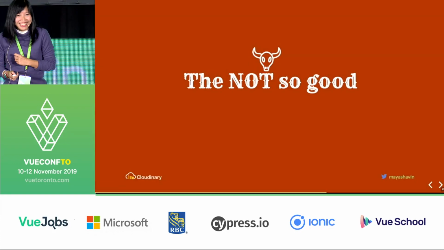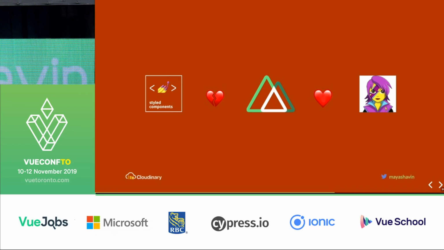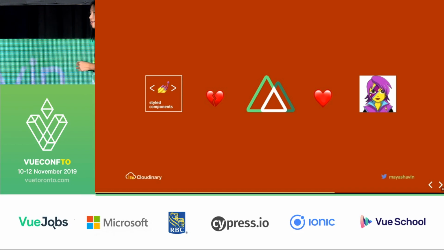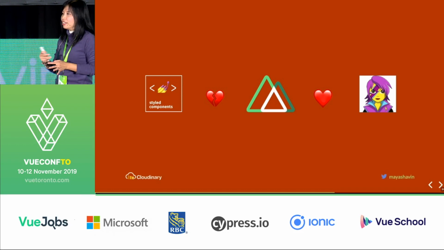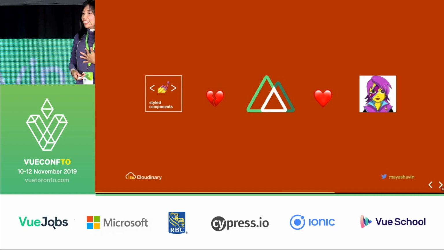Not exactly the bad thing, but not so good. The first one is that unfortunately, styled-components for Vue is not supported in Nuxt, not yet. Only Emotion is supported in Nuxt, but I'm not sure whether it's fully supported or partially supported. So for server-side rendering, if you're using Nuxt, too bad, you can only use Emotion.